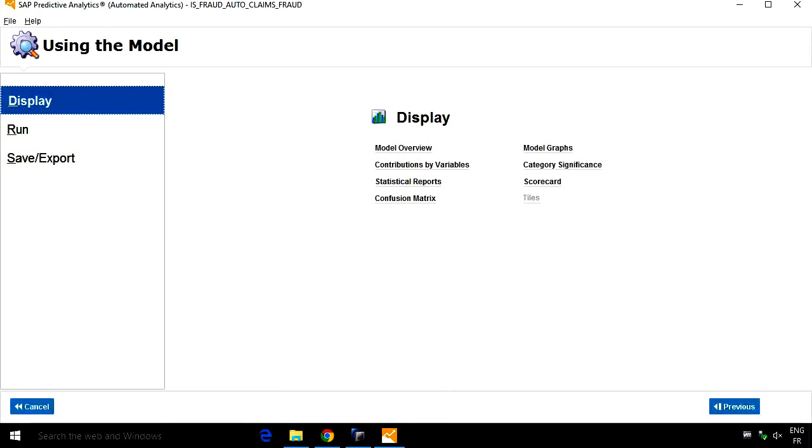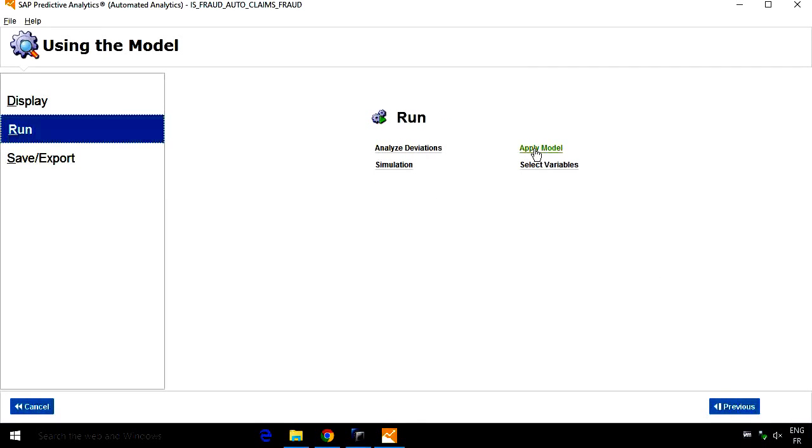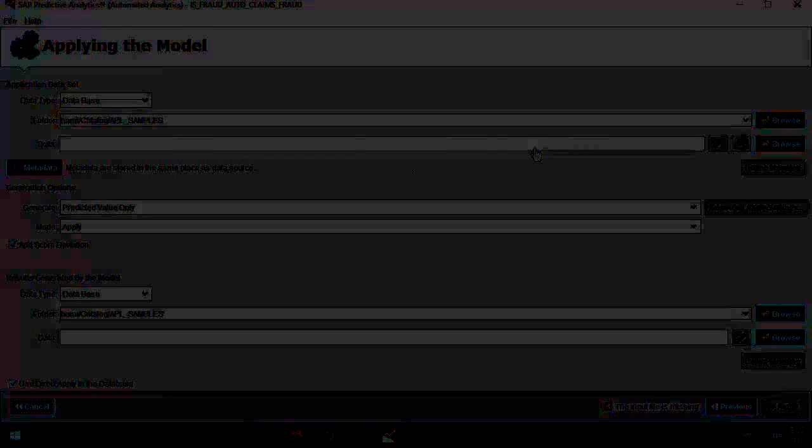Now that we've trained our model, we can think about applying it, maybe run that against some new data to try to identify likely fraud. So what we can do is go to the Run option, and on the right we have Apply Model. So what we can see, it knows that we're working with the database, we're on HANA. We need to point it at a data set that has some source data.